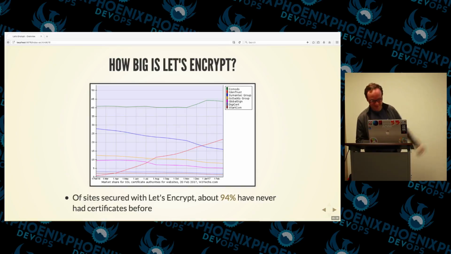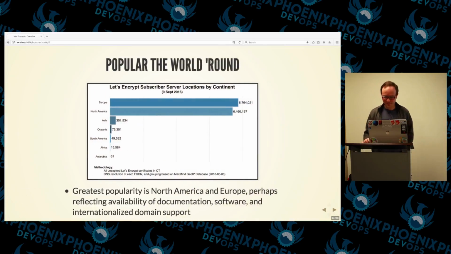Anyway, this is just a fun graph from W3Techs. In December, Let's Encrypt became the second largest certificate authority on the public web. Other measurements of how big it is are hard. There's all kinds of caveats, but W3Techs seems pretty legit. And for those of you interested, Let's Encrypt is more popular in Europe than it is in North America, which I find interesting. Primarily in Germany and France. I guess that surprises nobody.